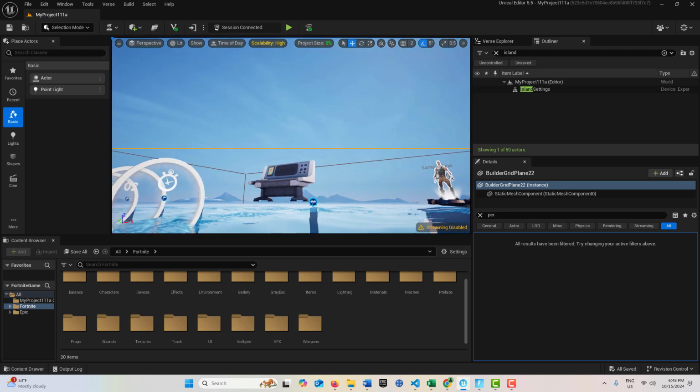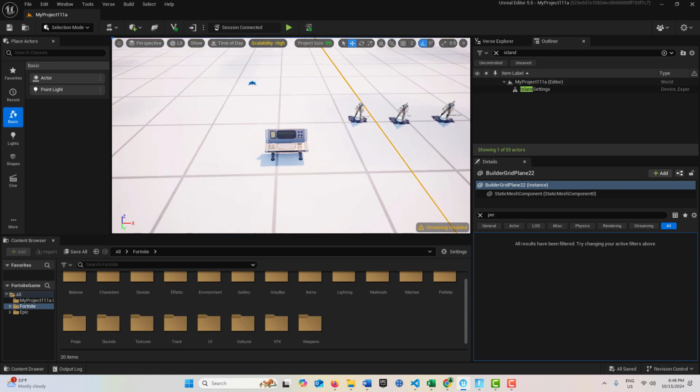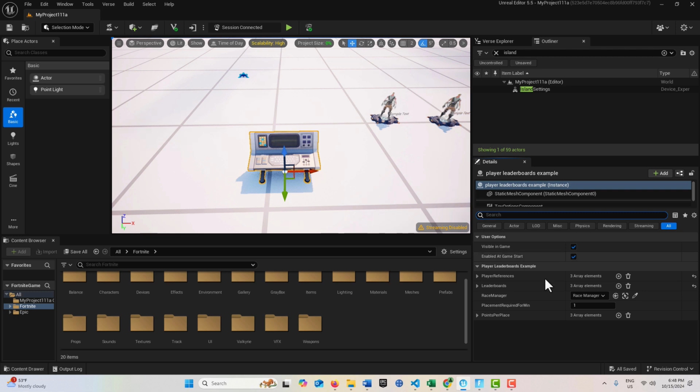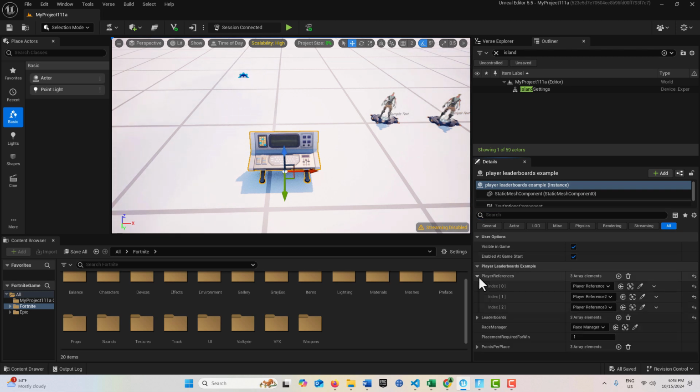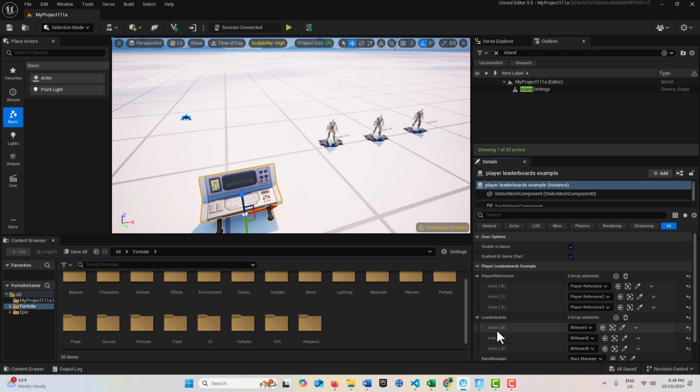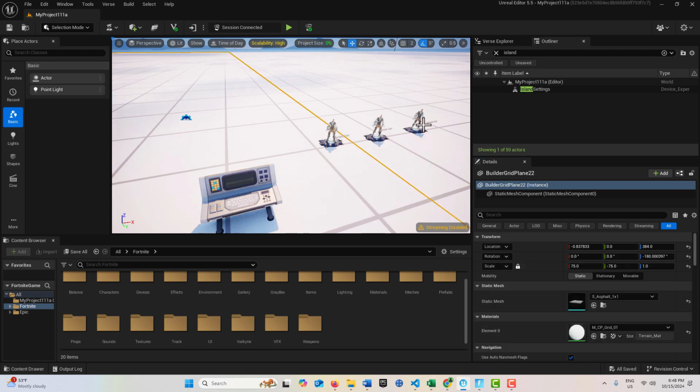Okay, so I've got a Verse device here, and that's where it's coming from, that one section of code in there. What it wants is 3 player references, and they are 1, 2, and 3. And then it's going to want what they call a leaderboard, but it's a billboard. So there's 3 billboards, one in front of each player. So when you're laying them out, you just lay them out in an array.